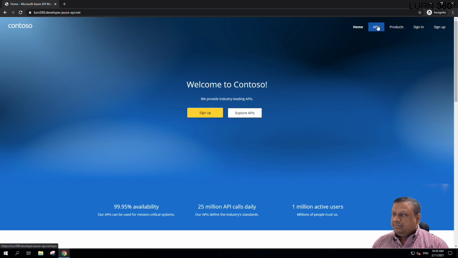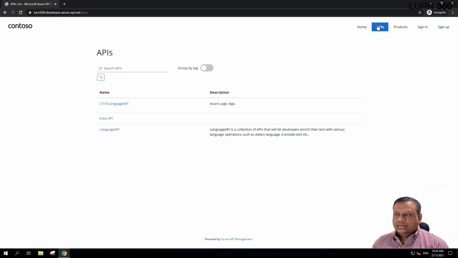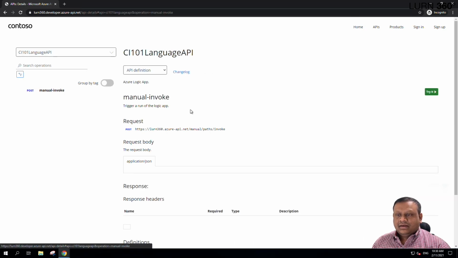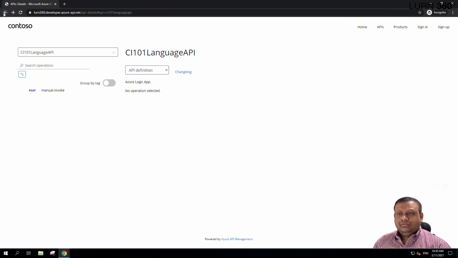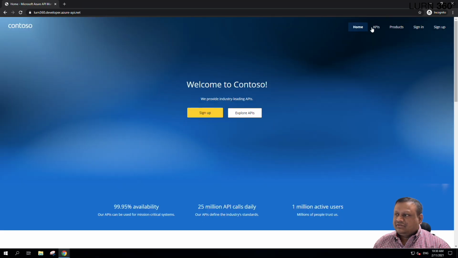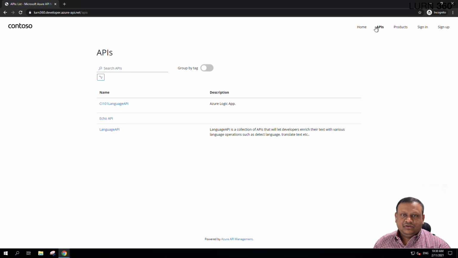If we go to APIs, we can see there are currently 3 APIs available, the ones that we created in the previous exercises. The CI 101 language API that we created, again using a Logic App, and if you recollect, that translated any text into the English language. So our goal is to add additional APIs to this list of APIs for the developers to use.